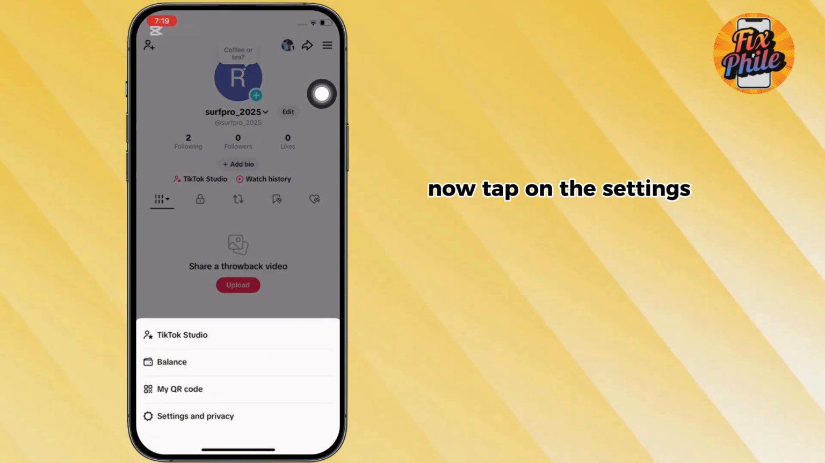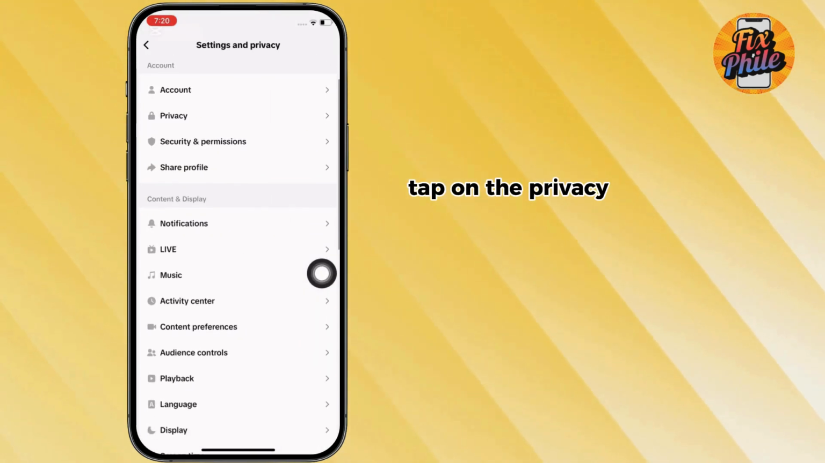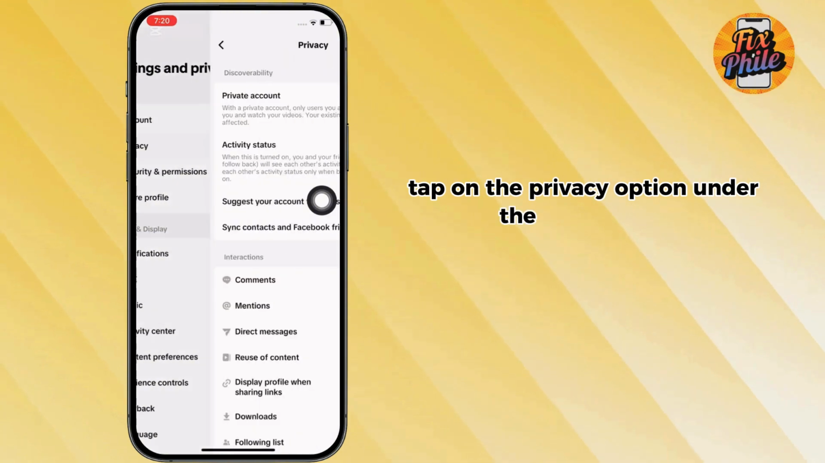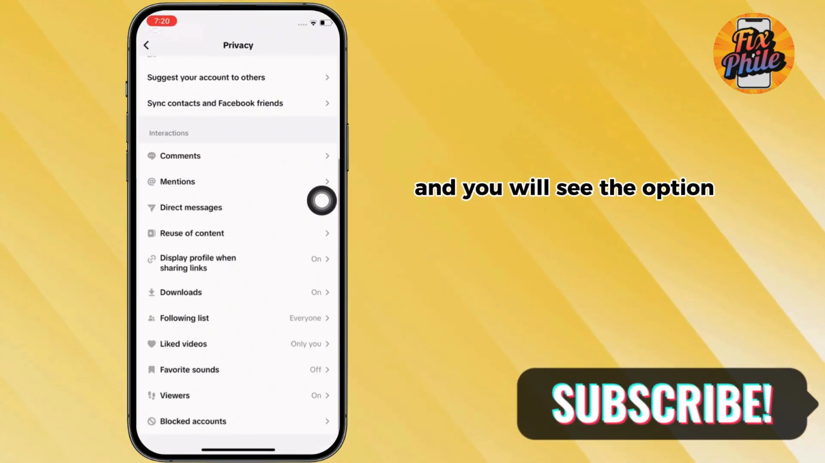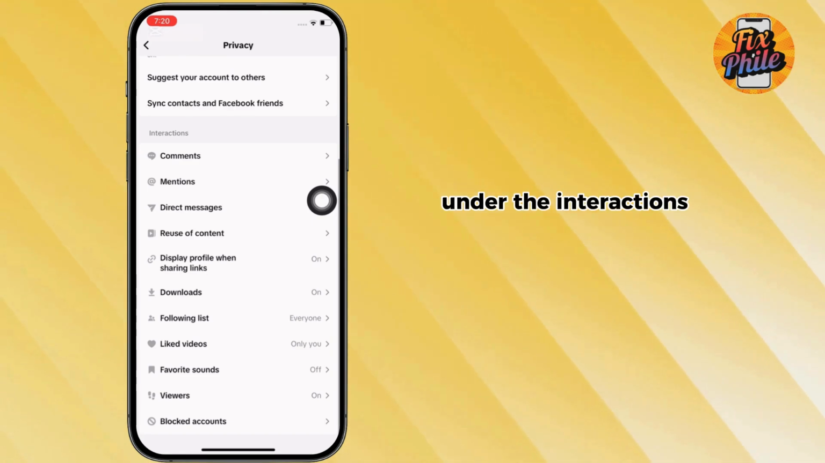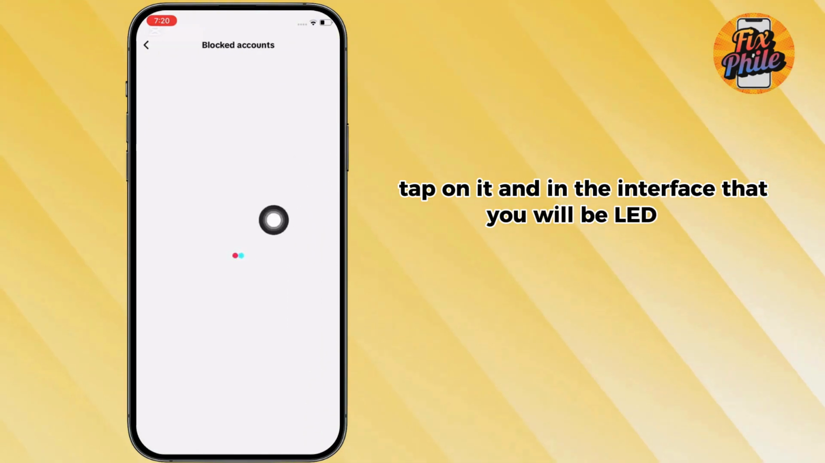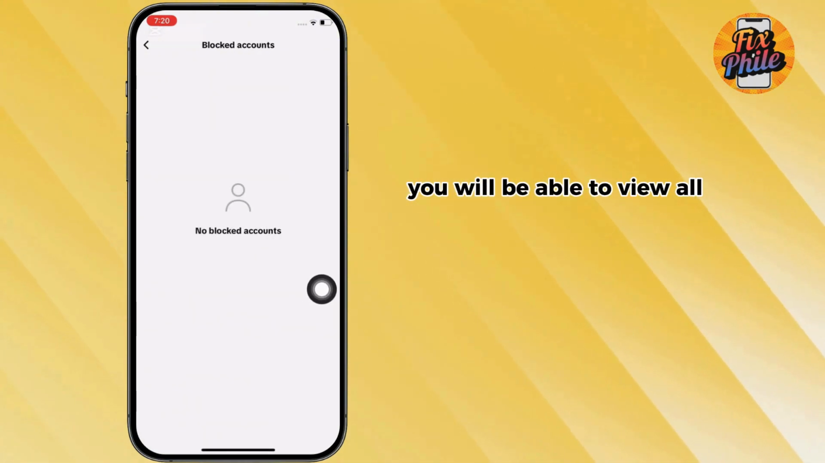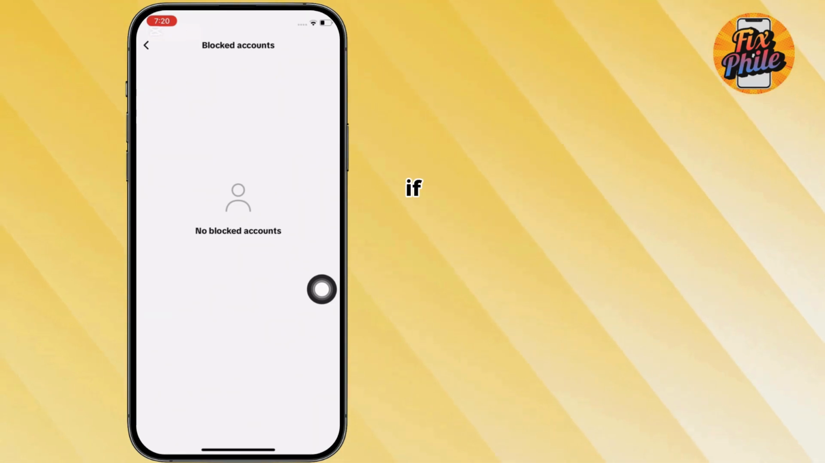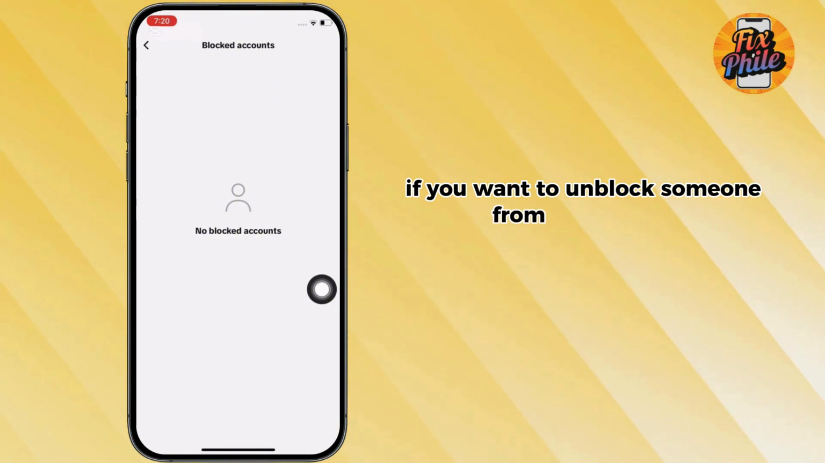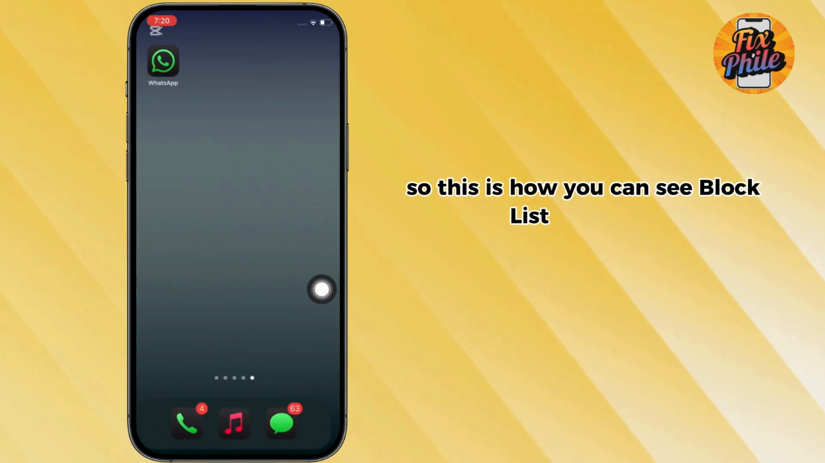Now, tap on the Settings and Privacy option, and in the menu that appears, tap on the Privacy option under the Account tab. Now, scroll through and you will see the option for blocked accounts under the Interactions tab. Tap on it, and in the interface that you will be led to, you will be able to view all your blocked accounts. You can also tap on the Unblock option if you want to unblock someone from your TikTok. So this is how you can see block list on TikTok.